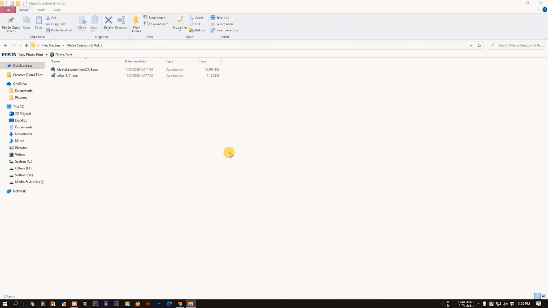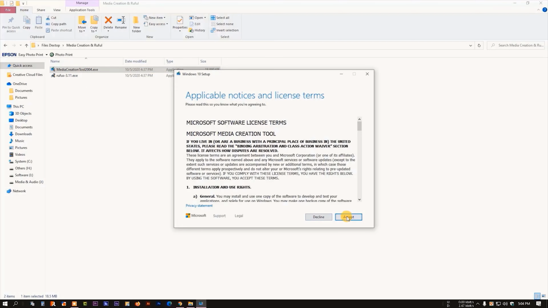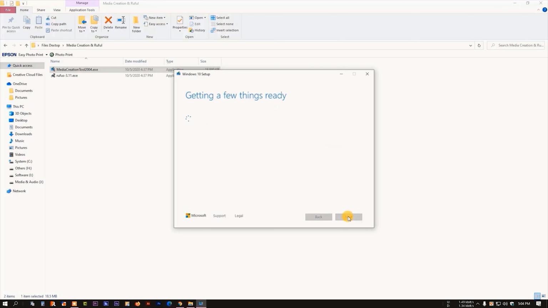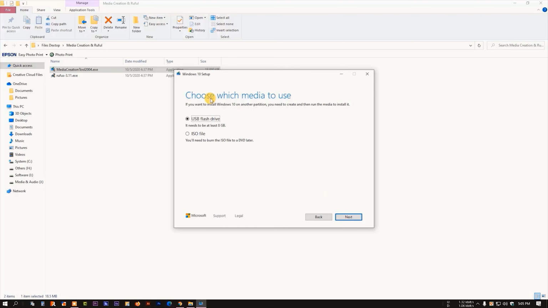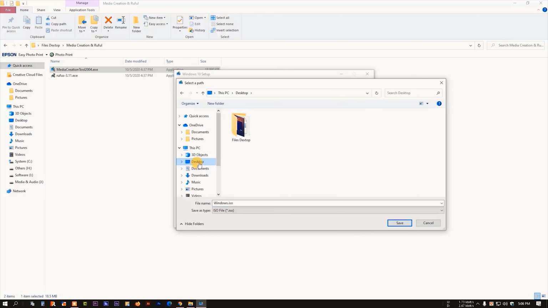After the download completes, open the Microsoft Media Creation Tool. Click on the Accept button. Now click on Create Installation Media USB Flash Drive, DVD or ISO file and click on Next. Uncheck this option and click on Next. Choose which media to use. I am going to choose ISO and click on Next. Choose the download location. I will download it on my desktop screen.